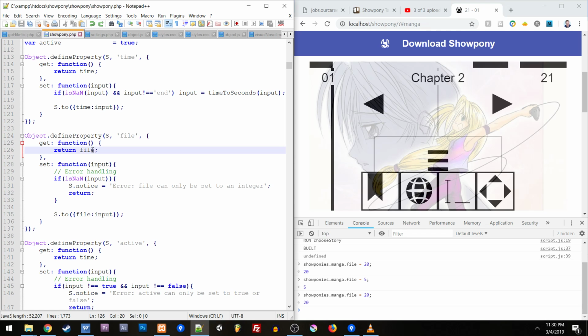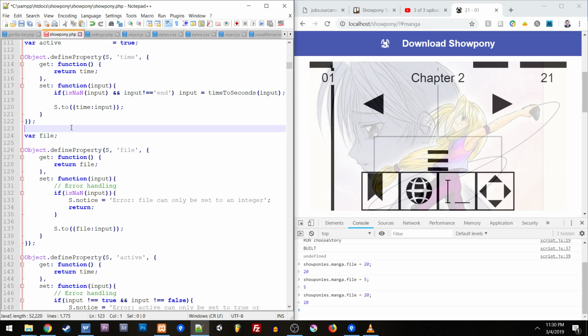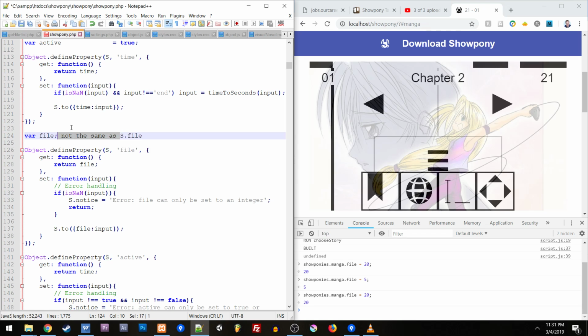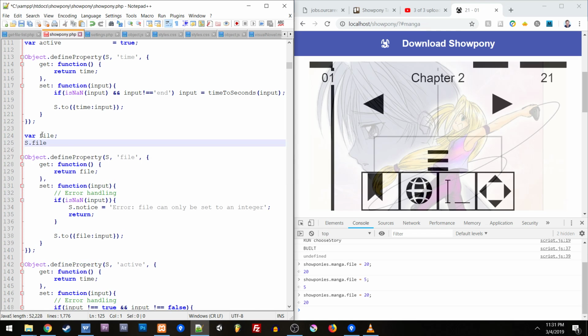And the reason, so this is called file. This is actually the local variable version. So this is var file, whereas that is different. I mean, it has the same value, but it's not the same as s.file. So s.file is the function essentially that we are calling, but file is the local variable name. So we have file and we have s.file. So we are returning the local variable file, but we are calling s.file, manga.file. And so on get, it ends up returning that variable.